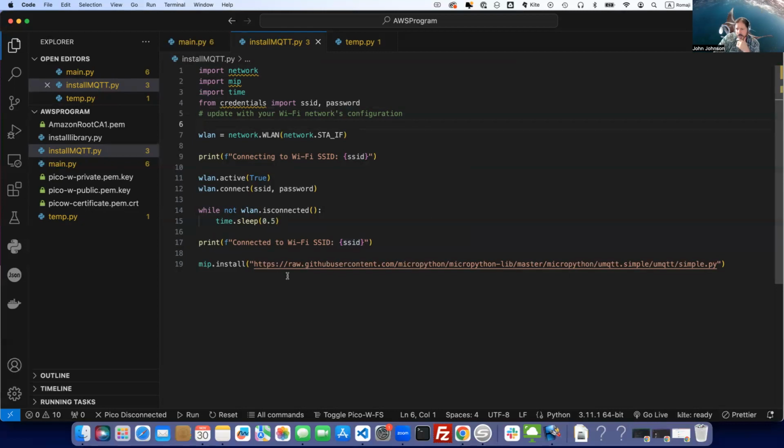For me, it's Hogwarts. And then it's going to go into this thing, the MIP install. It's going to install this program right here, which is the MQTT client that we want to be using for our project going forward. So all this will do is it'll install it, and it should look pretty clean.